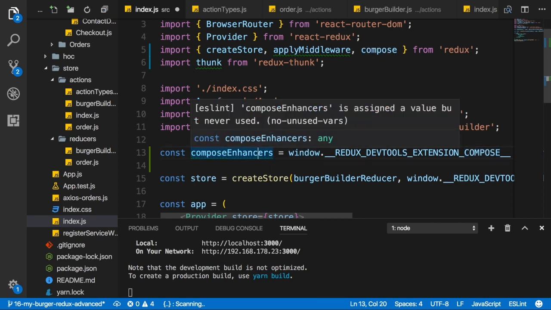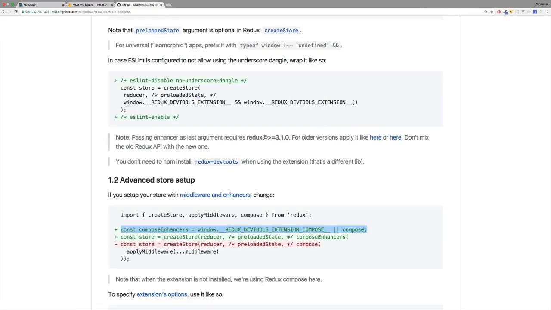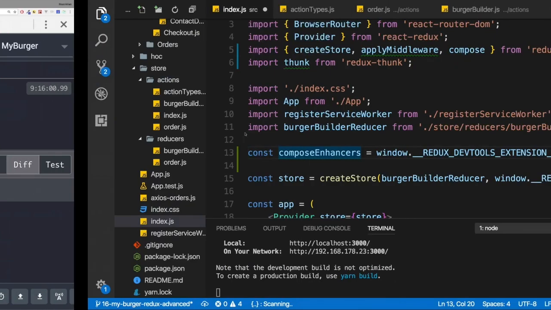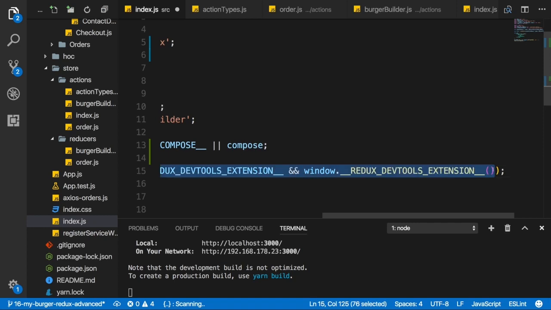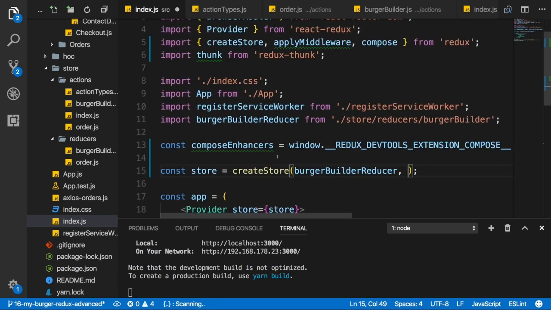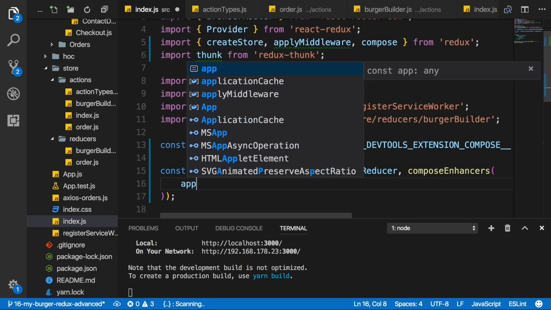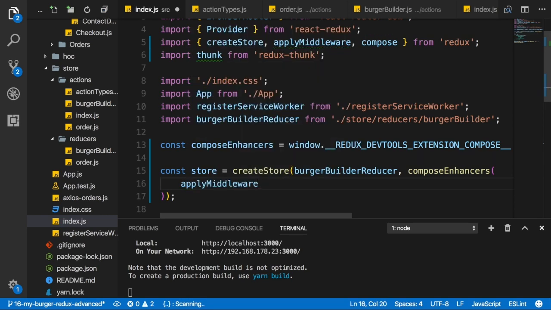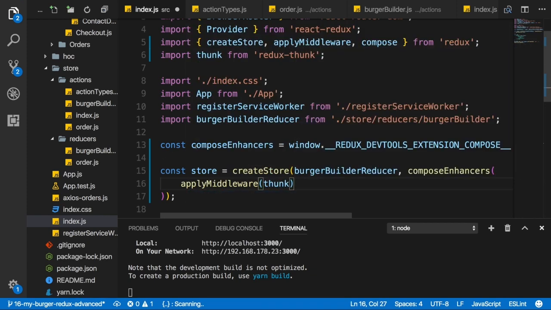So with that, we got our composeEnhancers constant. Now if we have a look at the GitHub page, we should create the store by passing it and then passing applyMiddleware as an argument. So let's do that. Let's get rid of the old code we passed as a second argument to createStore, and let's instead use composeEnhancers as a function here. Now to this function, and I'll just put this into a new line to make it a bit easier to read, I'll pass applyMiddleware, and to applyMiddleware, I'll pass thunk, the middleware I want to apply.